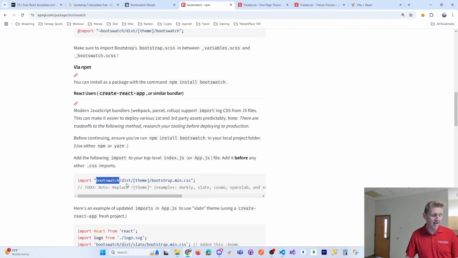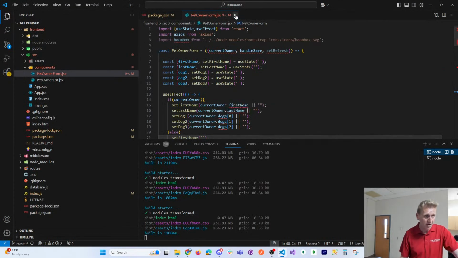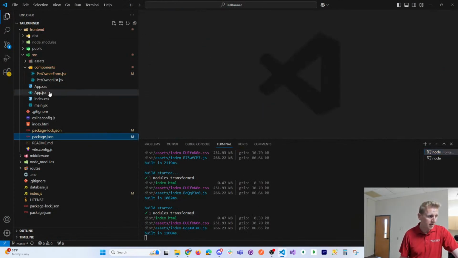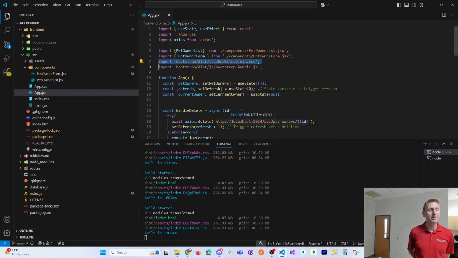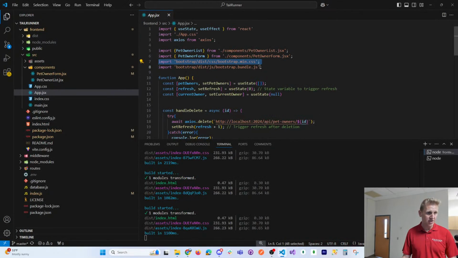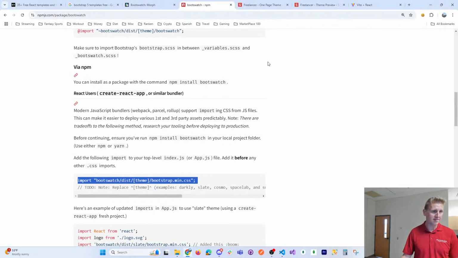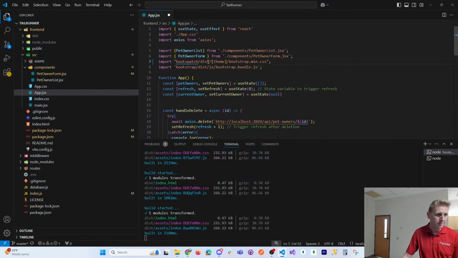And so we just need to do this import at a global level, maybe here up in the App JSX. Notice right here is my import for Bootstrap. So this is my normal Bootstrap import. And now I'm going to change this import. And obviously I have to replace my theme. What theme did I choose? I chose Morph. So I'm going to replace the word theme here with morph.